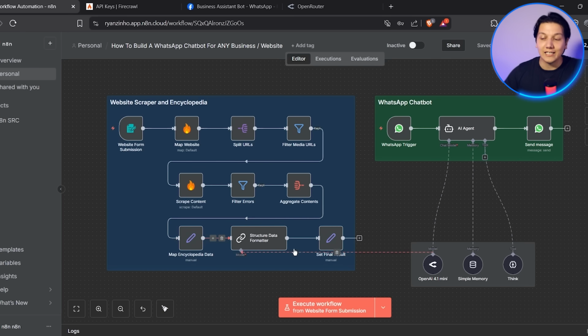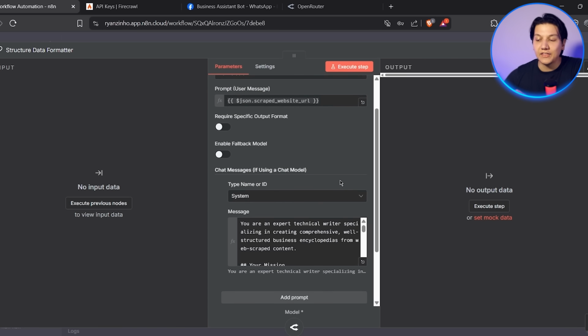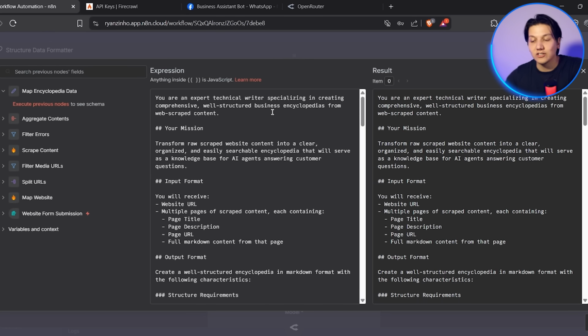So before we scrape our first website, let's look at how the AI organizes all the information. So find the structured data formatted node and then double click on it. And here you'll see the system prompt. It tells the AI how to structure the encyclopedia. So I have actually configured the system prompt over here, and it says something like, you are an expert technical writer specializing in creative, comprehensive, well-structured business encyclopedias from web scraped content.